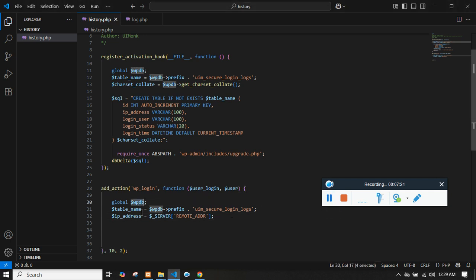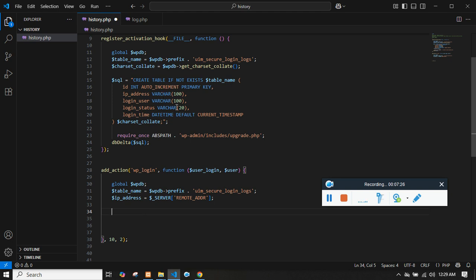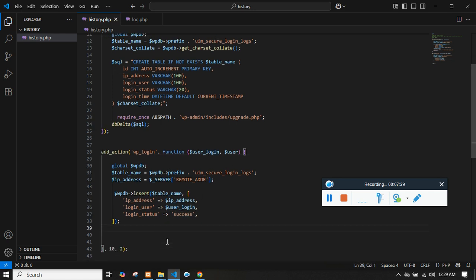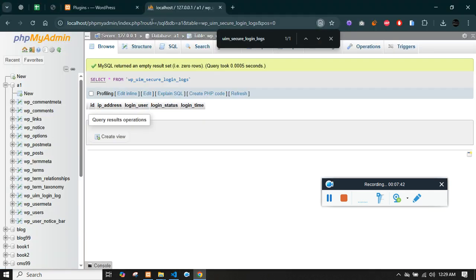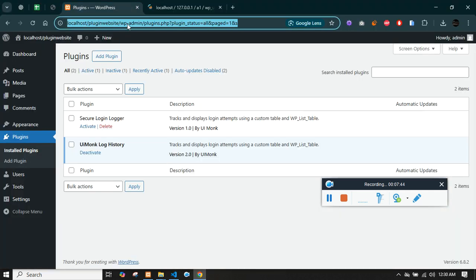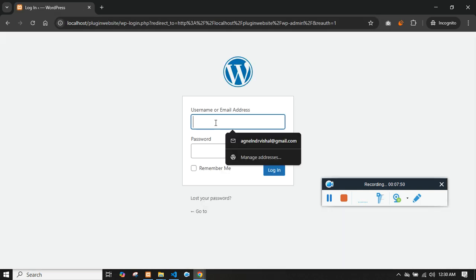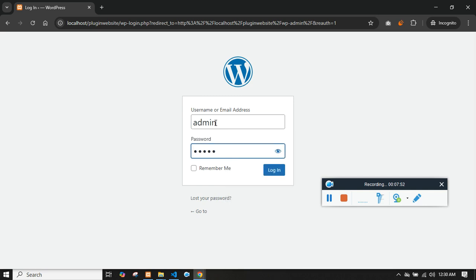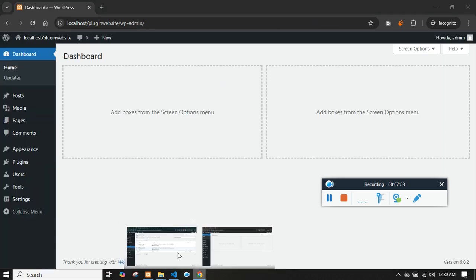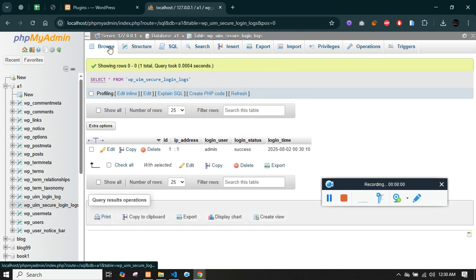Now with the help of the global variable, we just need to write the query. Previously we used a create query, now it's an insert query. We are inserting into the table name with the IP address that we have received and the login user. So this is going to be the username and this is going to be the success. And that's it. We should see it if anyone tries to log in. Let's try to log in in incognito mode, and that data would get stored. So admin, if it is success, you should see the data populated in the table.